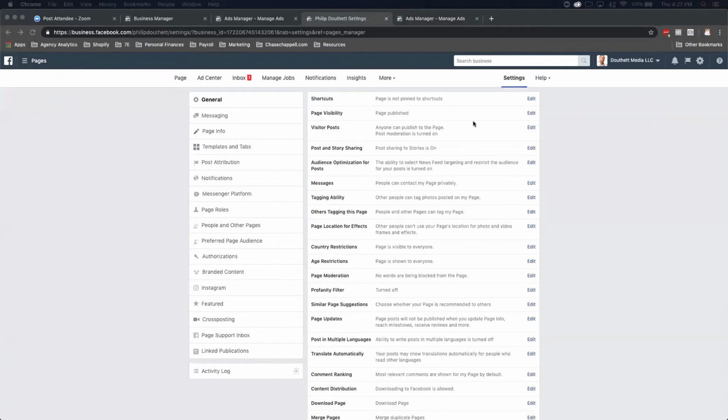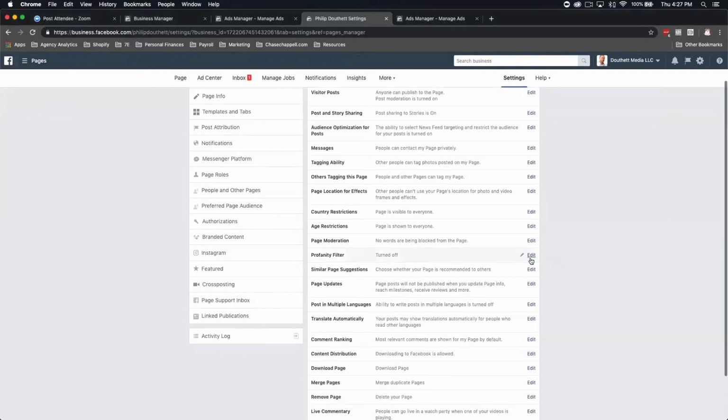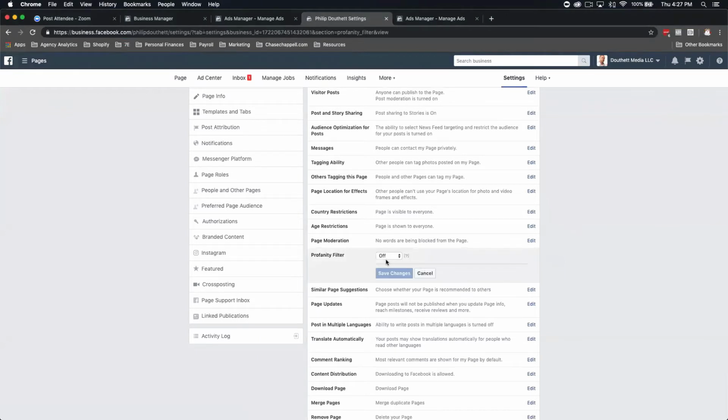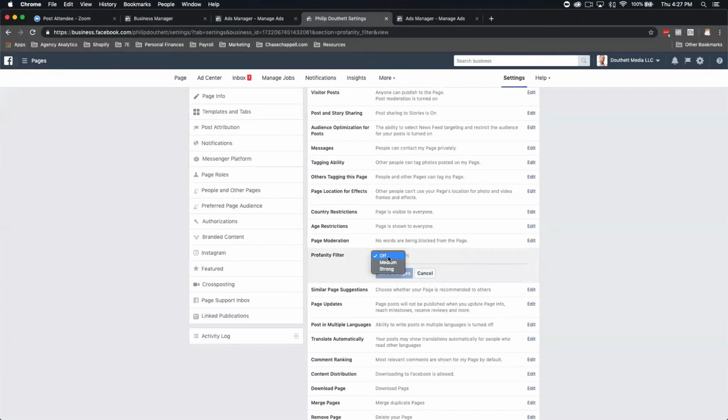Okay. So the next thing is profanity filter. Is that something that you want to set to medium or strong? I have it turned off at the moment. Is there a reason? Not particularly. I don't really care too much.